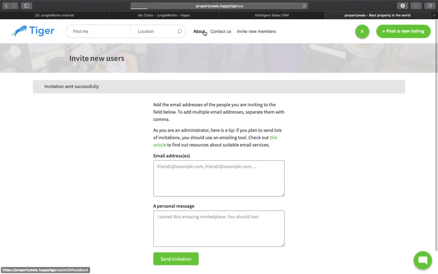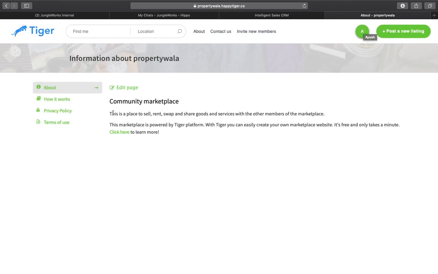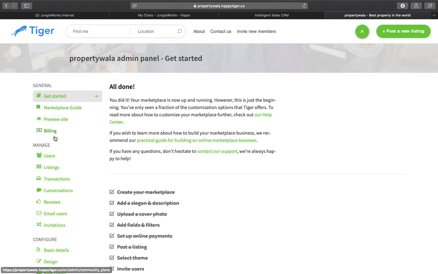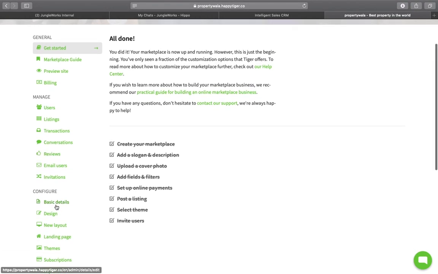Now I can see how my marketplace is looking like by clicking on the visit site option. You can see the about, you can see how it works. In fact, if you want to see dashboard, you can go there. Yes, this is your dashboard where you can see your user listings, transactions, conversations, reviews. These are all options to manage your marketplace.